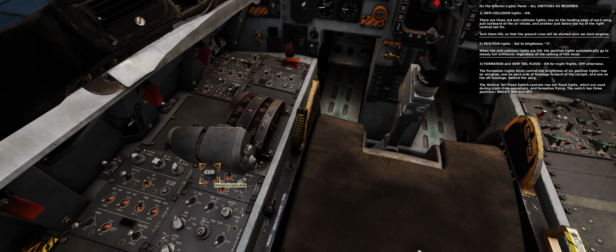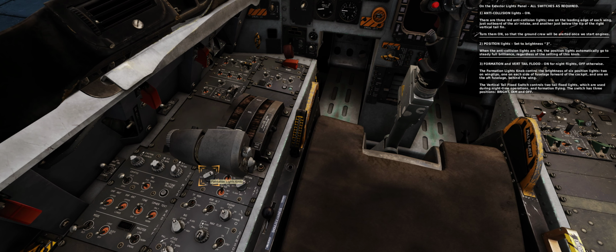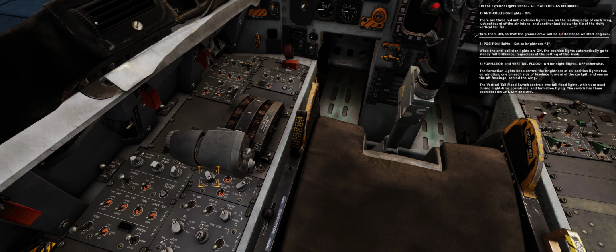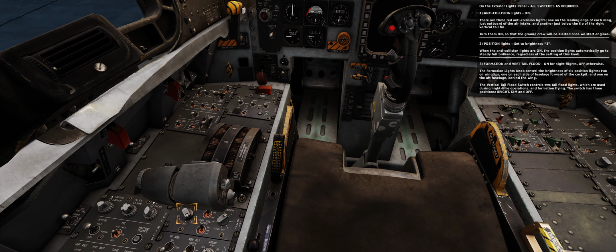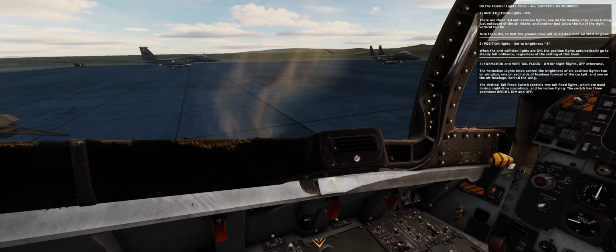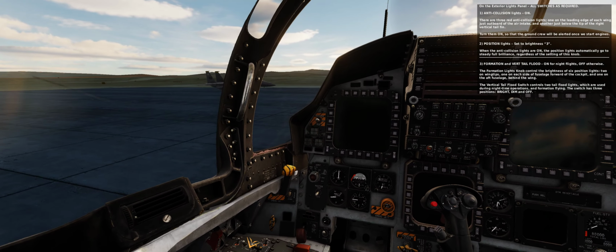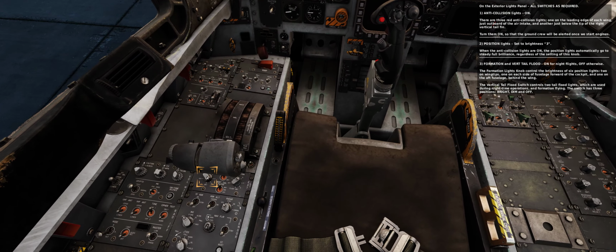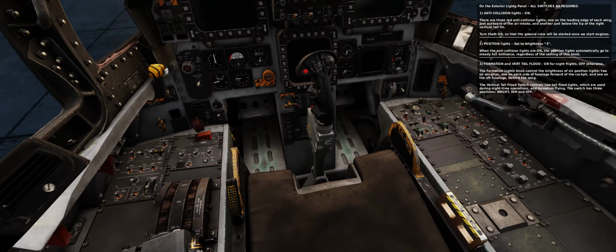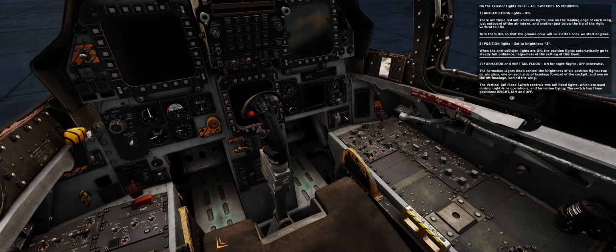The formation lights knob controls the brightness of 6 position lights, 2 on wingtips, 1 on each side of fuselage forward of the cockpit, and 1 on the aft fuselage, behind the wing. The vertical tail flood switch controls 2 tail flood lights, which are used during nighttime operations and formation flying. The switch has 3 positions, bright, dim, and off.